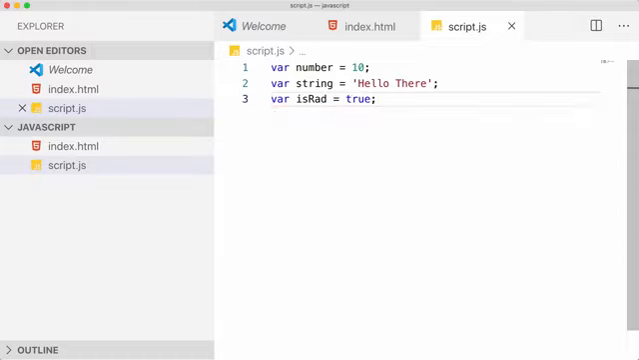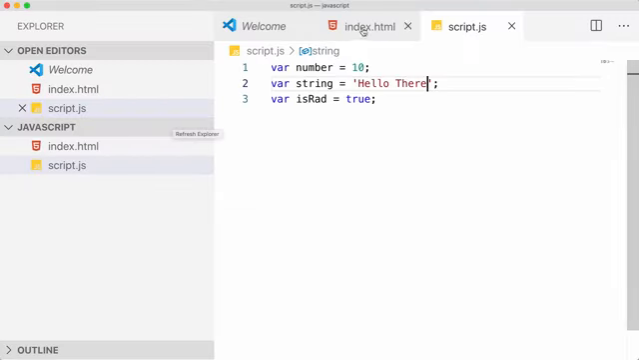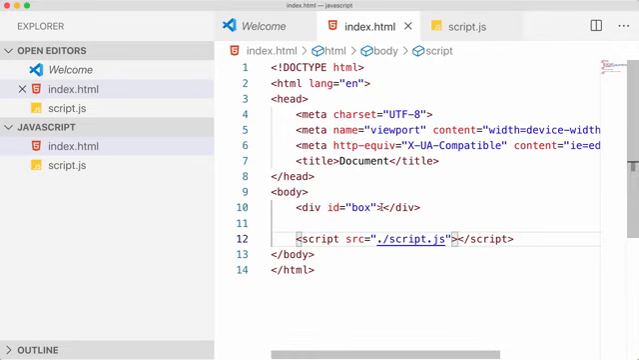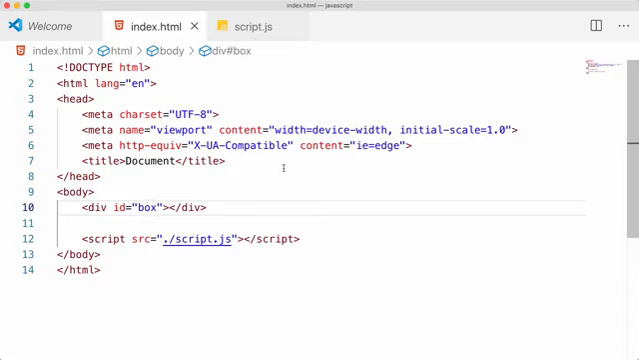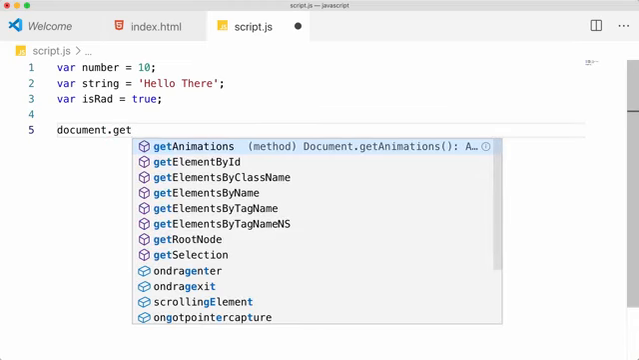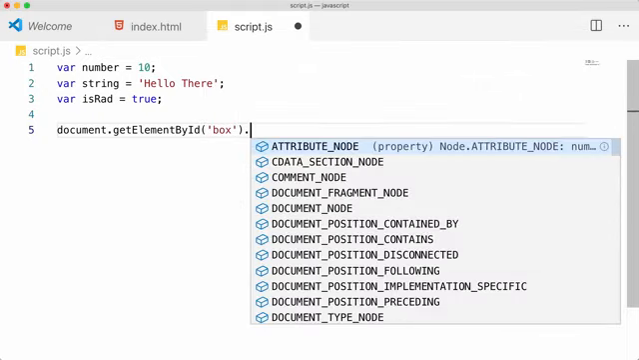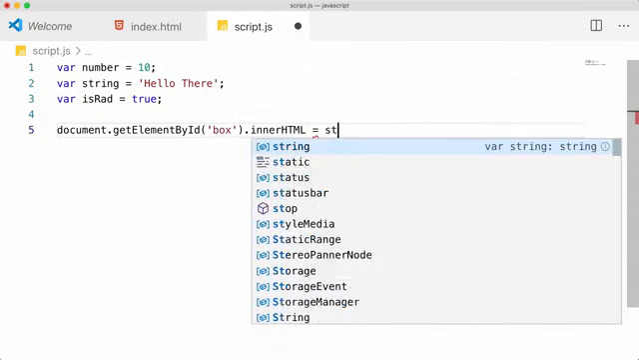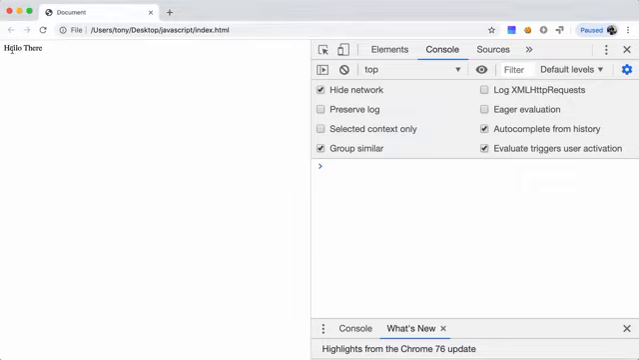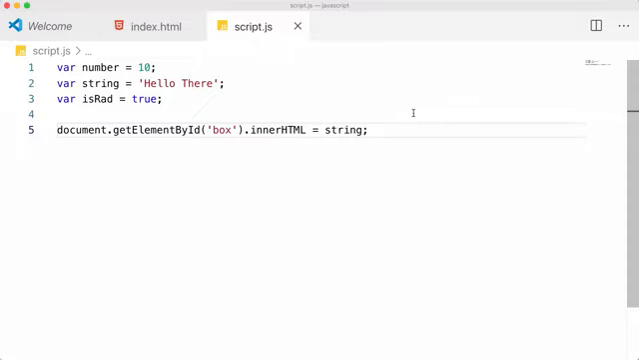Now let's say that we want to add this string right here to actually be displayed on our page, because as you can see, our page doesn't do much. So let's say that we want to store hello there inside of our ID box. So we can do that by calling document, and we want to get the document, and then we want to get an element by ID, and that ID is box, and we want to set the inner HTML to be equal to string. So if I save that and reload, you can see that it actually gets added to that div. So you can see right here inside of our ID box is the text hello there.